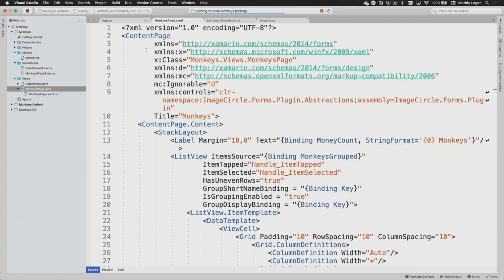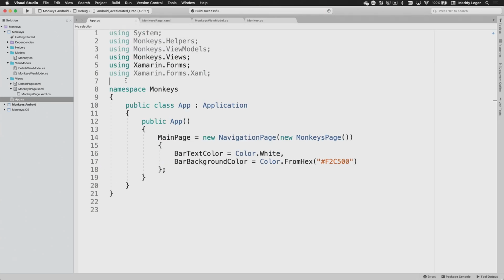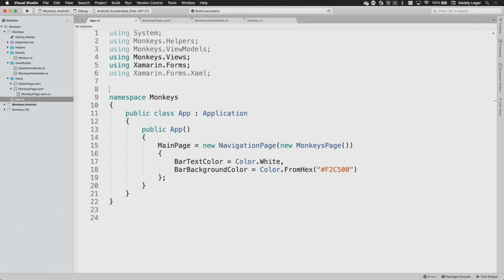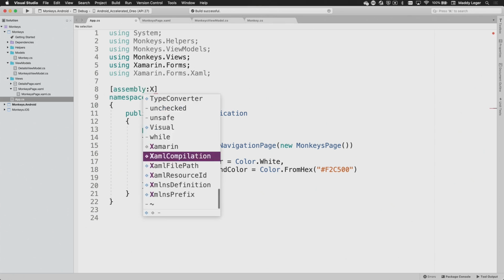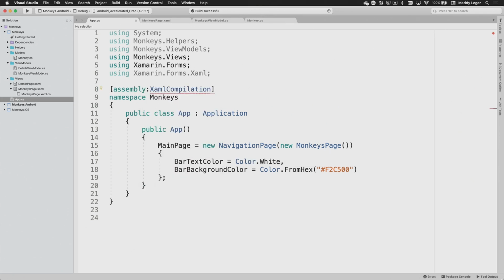So let's turn on compiled bindings. The first thing we have to do is go into our app, our top level app, and tell it to compile my XAML. So assembly, XAML compilation options dot compile. So if you want to go into a page, you can change this to skip if you don't want to compile a page, but you can do it at the top level, and we do this in our templates now, so it starts doing this automatically for you.